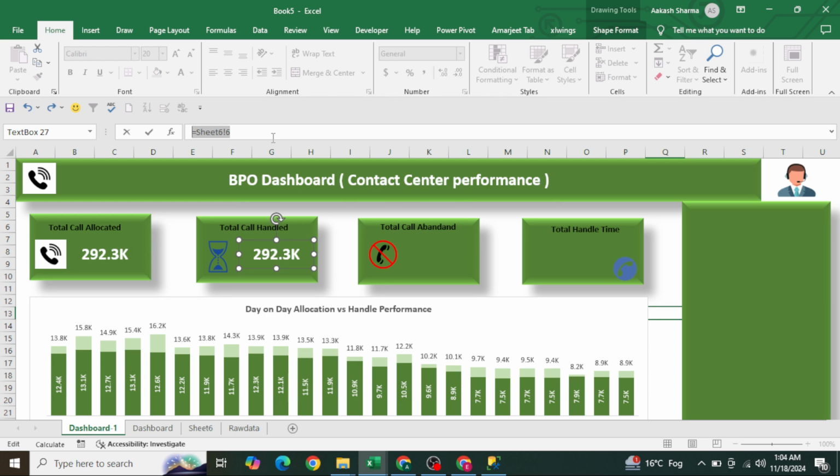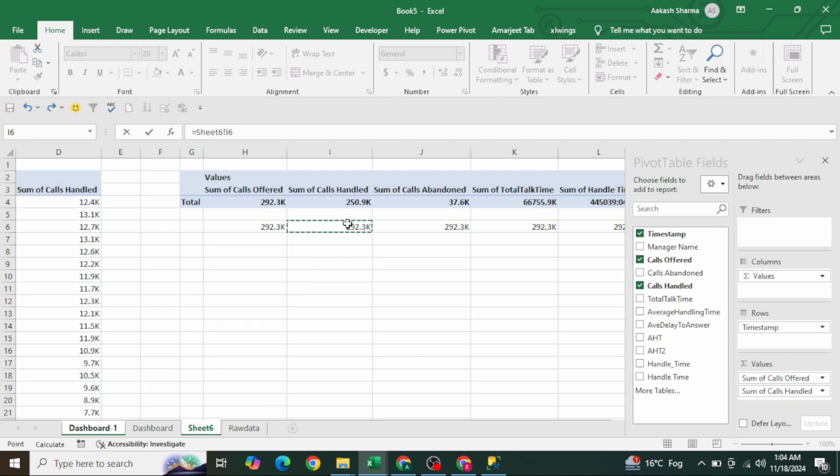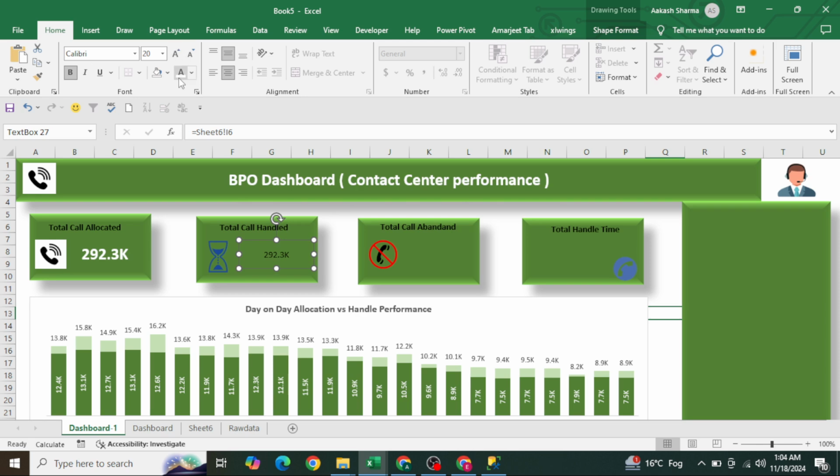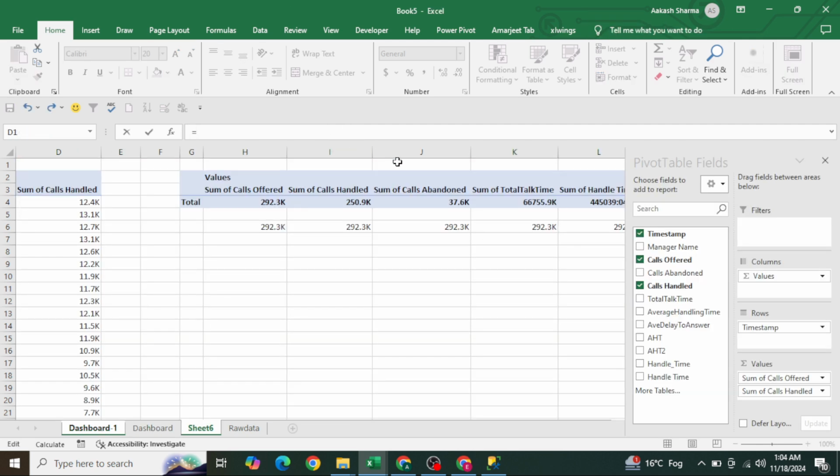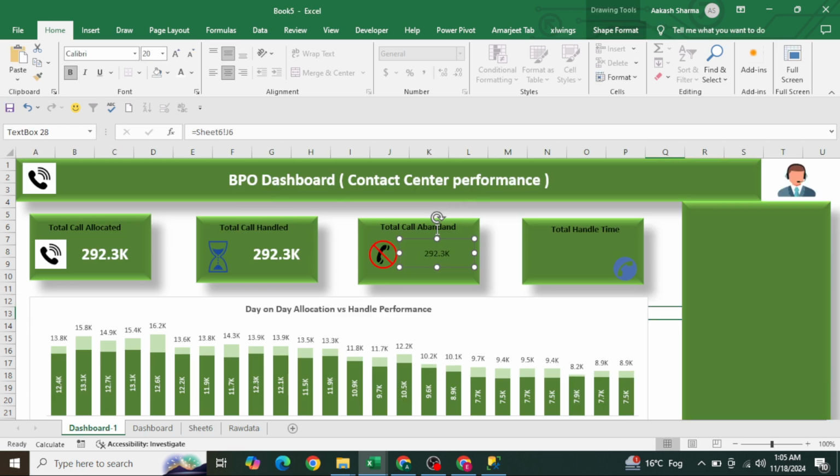Now let's give the direct reference equal to sheet 6 total call handle. This is the total call handle. Okay, white, increase the size, bold, this one. Okay, copy it and paste it. Total call abandoned, right? Total call abandoned. So equal to sheet 6. This is the total call abandoned.